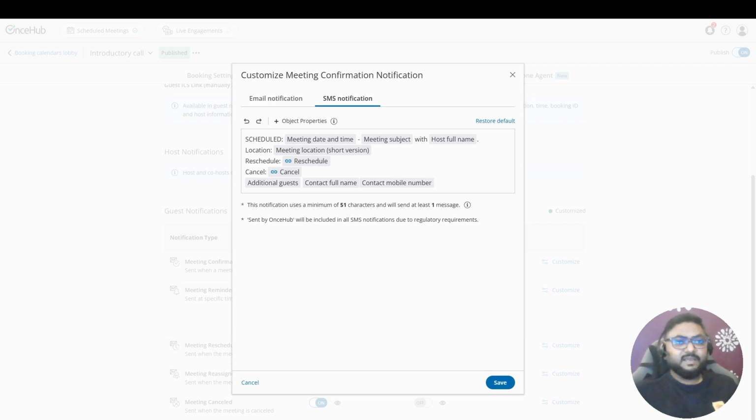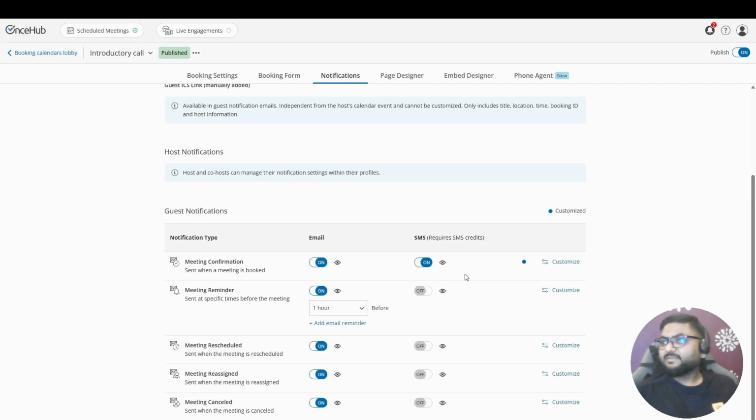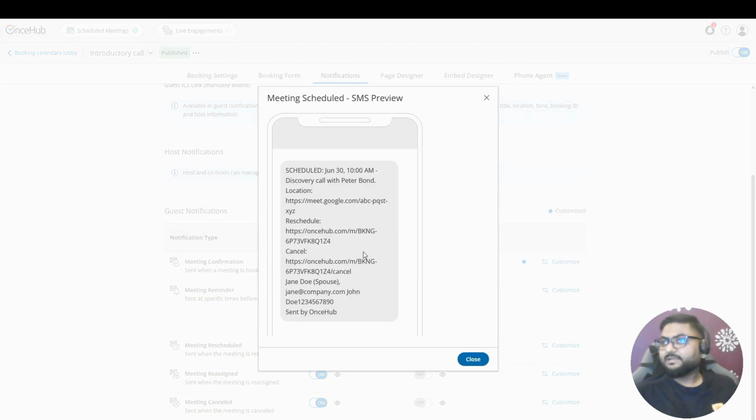To comply with carrier and regulatory requirements, OnceHub automatically appends the text "sent by OnceHub" to all SMS notifications, and this compliance footer is added automatically and cannot be removed. Once everything looks good, you can hit save. And now to see a preview of your SMS notification, click the preview button and there you go. This is the notification your clients will be getting on their SMS whenever a meeting is scheduled with you.